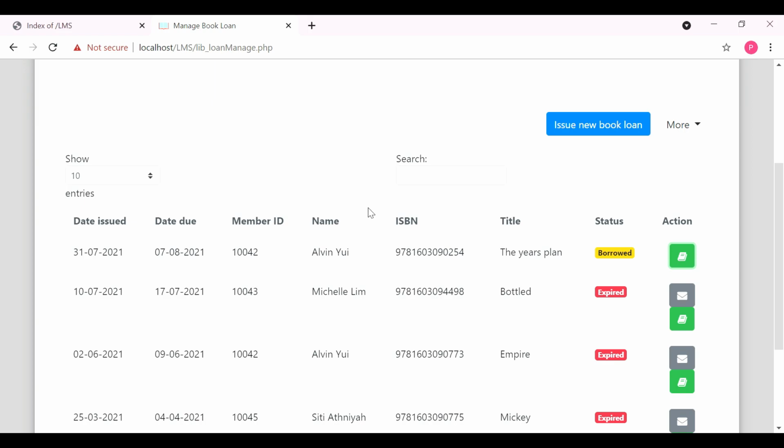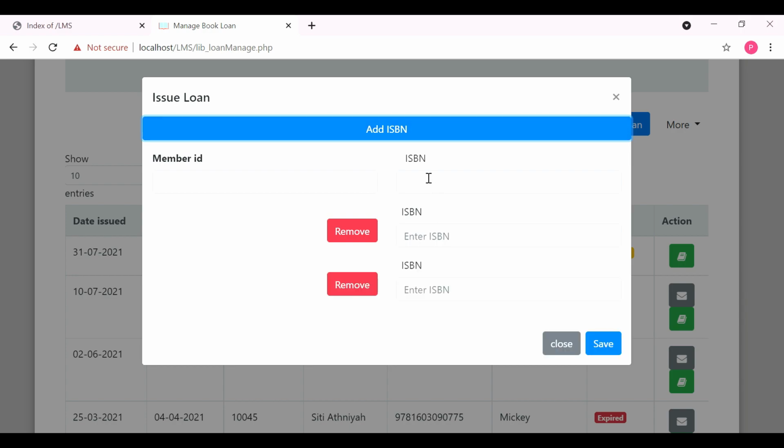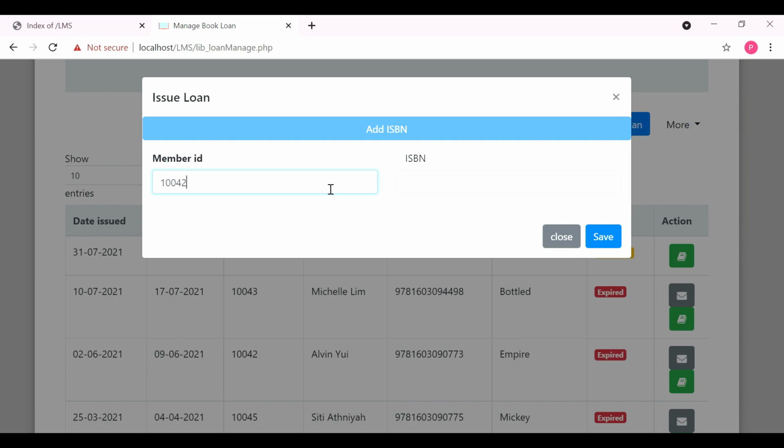So firstly, if the librarian or the assistant staff want to issue a new book loan, they have to click the Issue New Book Loan button here, and they have to enter the member ID and also the ISBN of the book. For this part, the system restricts each member to only borrow 3 books at a time, so the user can only add 3 ISBN, and the button will be disabled if the ISBN is already 3. This is to follow the business process at the library. So firstly, the user has to enter the member ID and the ISBN.